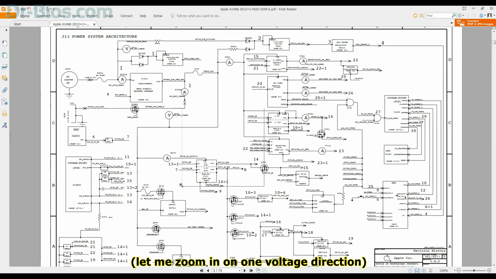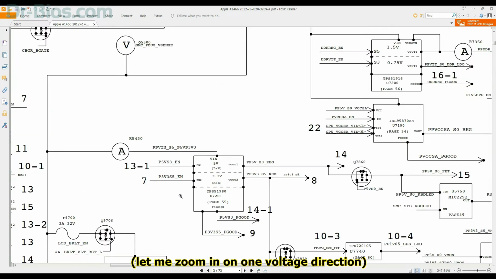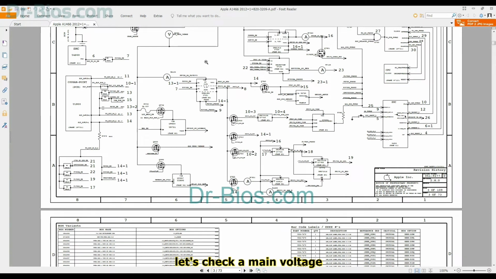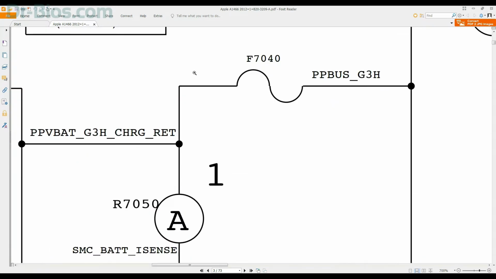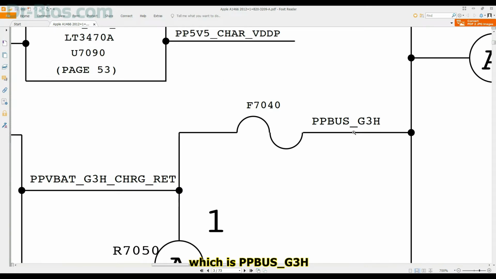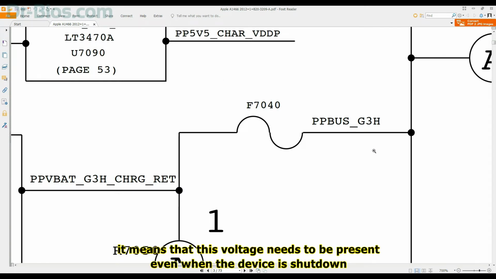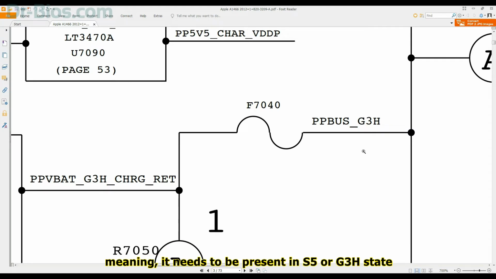Let me zoom in on one voltage direction. By reading the written stuff of the directions, you can realize in what time the voltage should be generated. For example, let's check a main voltage, which is PPBUS_G3H. It means that this voltage needs to be present even when the device is shut down. Meaning, it needs to be present in S5 or G3H state.